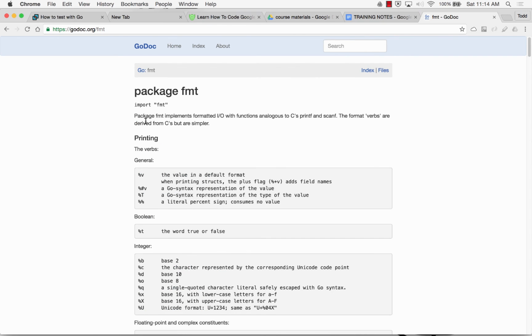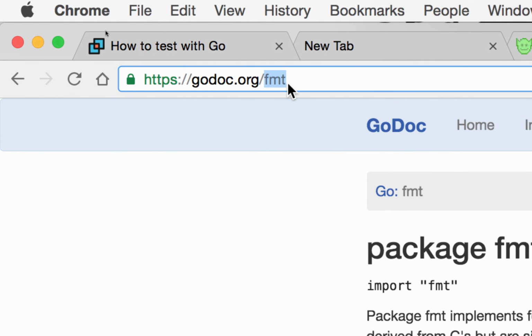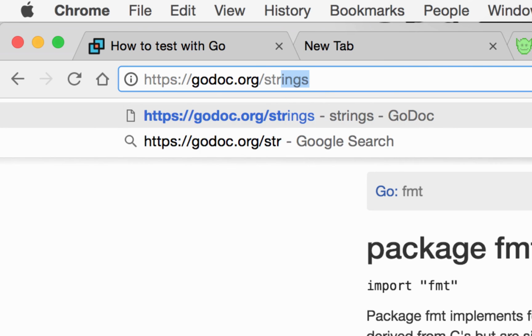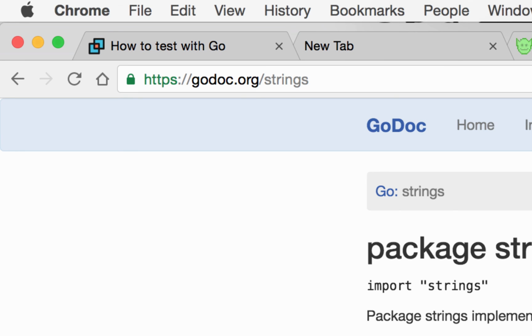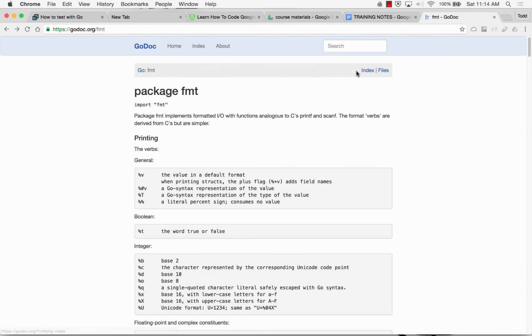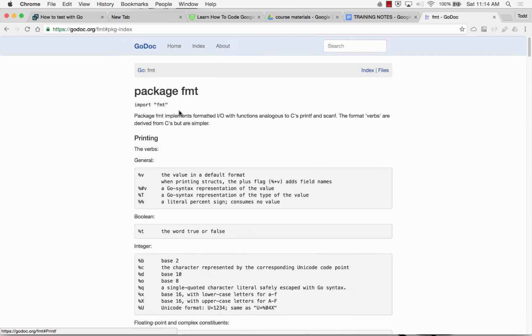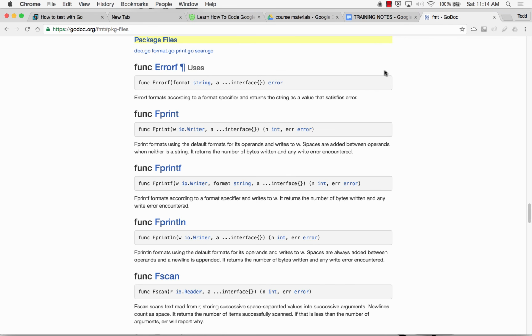So there's fmt from the standard library. Look at the URL. At the URL, I could just put in the package name. If I wanted to see the strings package, I do that. Now I'm looking at the strings package from the standard library. But that's the difference. I always go to godoc, and I like the formatting of it better. Over here you have the index, which takes you down to the index. Exact same stuff as in golang.org. It's the standard library documentation. And you also have the files.